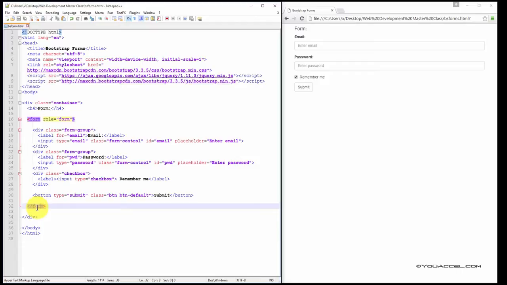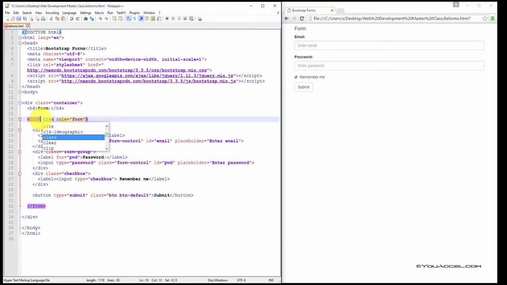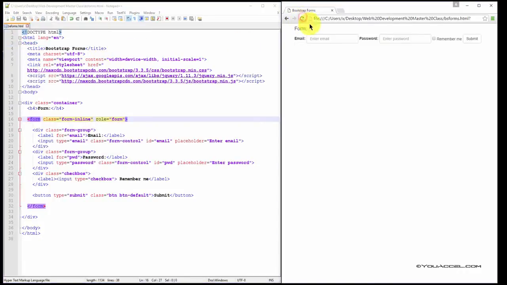We can convert this form into an inline form by adding the form inline class to the form element. So if we set the class to form inline, and save the file and refresh, you can see that all the items are now in a single row.